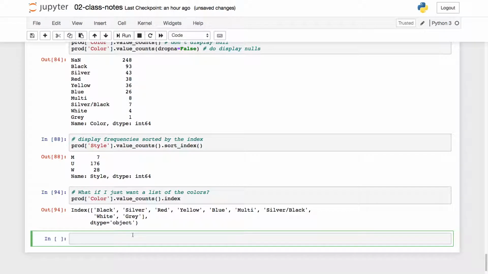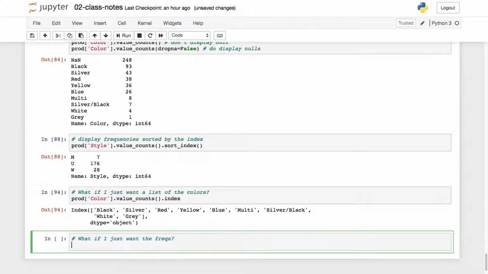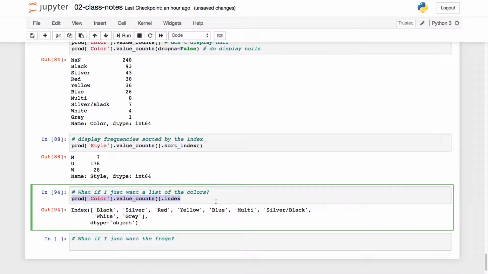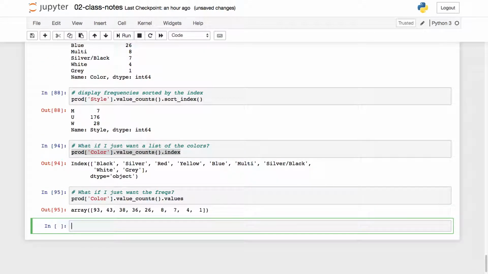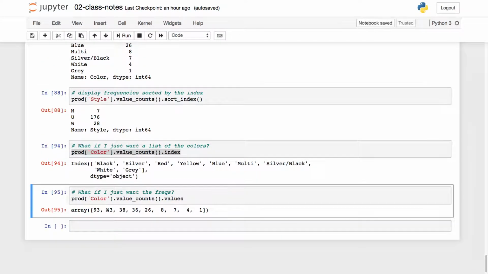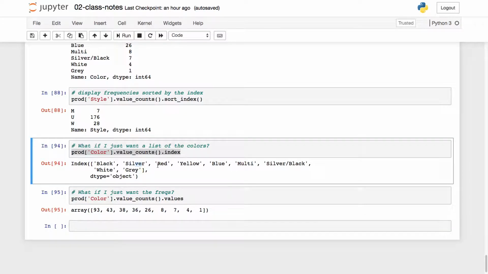And what if I just want the frequencies? It's almost exactly the same code, but instead of index, call values. So now it gives me the numbers 93, 43, 38, which correspond to black, silver, red, etc.